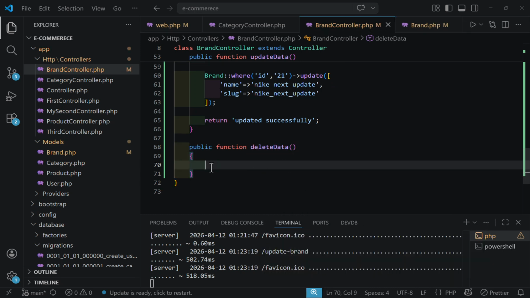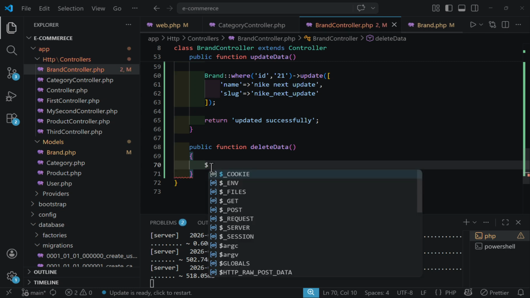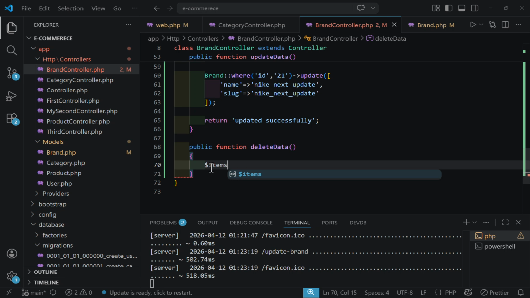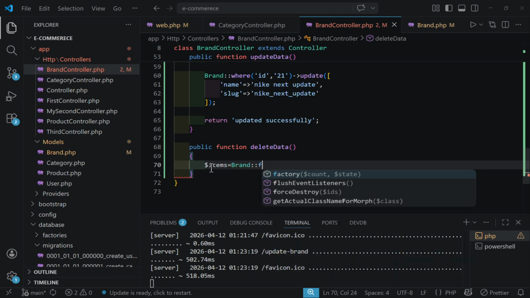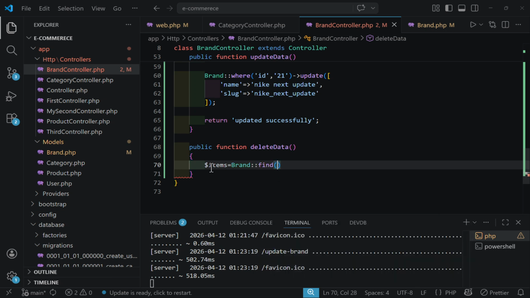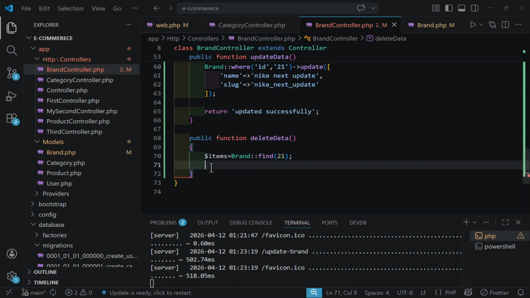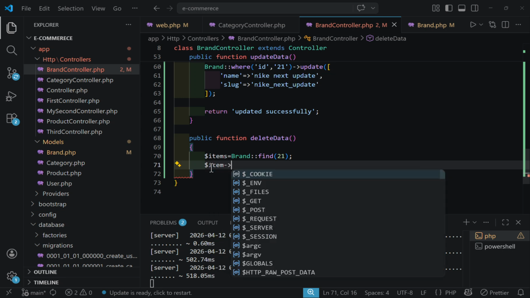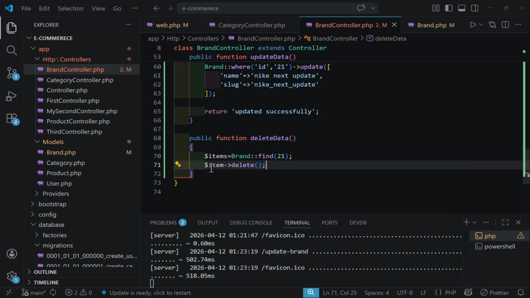Then in here, the first way that we can delete a record is by using the find method. So we will create a variable, then we will call our model, and we will pass the id for the find to fetch the record. Then after that, item delete. This will delete our data from our database.